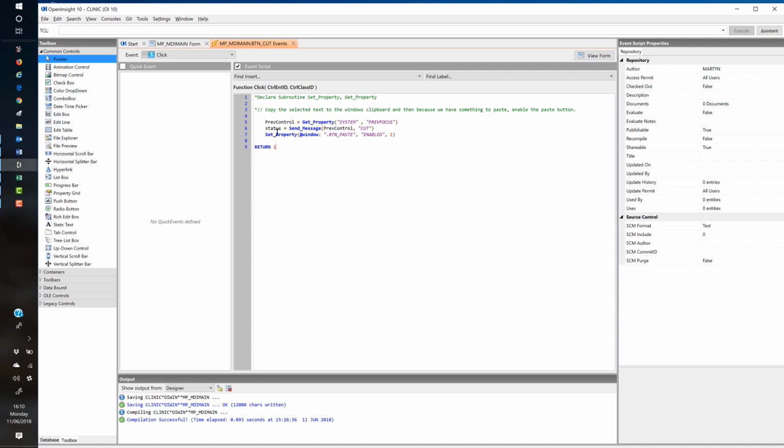We then do the status, which is send message to the previous control cut, which is saying go to the previous control and cut the text that's in there or that we've got selected. And then set property, we're going to enable our button so that we can actually paste it in. So when we're happy with that, we'll do a compile, and at the bottom here we need to make sure that the compilation works.